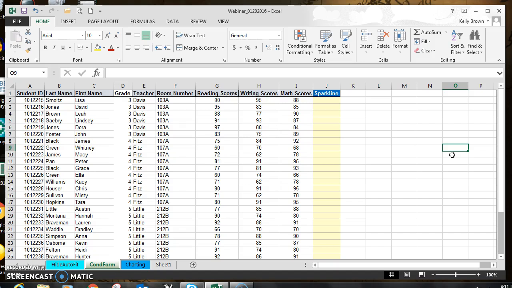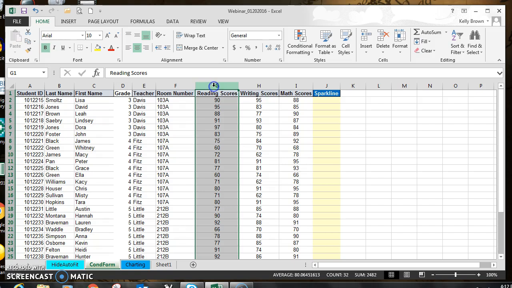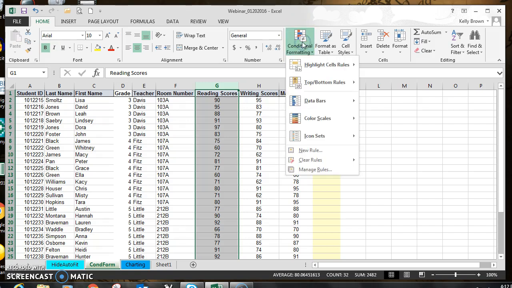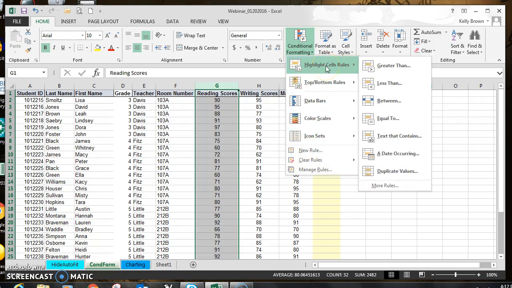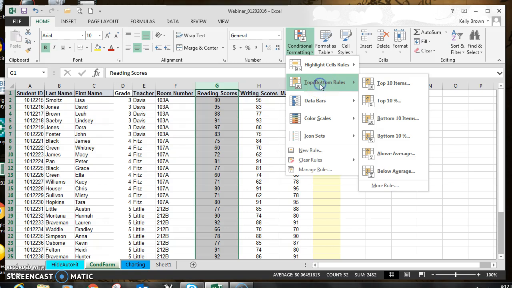see them very easily. If I select column G for reading scores and then go to the Home tab of the ribbon and then go to the right of the ribbon, a little farther than the middle, there's a button that says Conditional Formatting. If I click on Conditional Formatting, I have all these choices here. I could highlight cell rules based on greater than, less than, between, equal to, text that contains a date, duplicate values. I have top bottom rules where I could format the top 10 items, the top 10%, the bottom 10 items, the bottom 10%, above average, below average, and there's more rules available to you there.